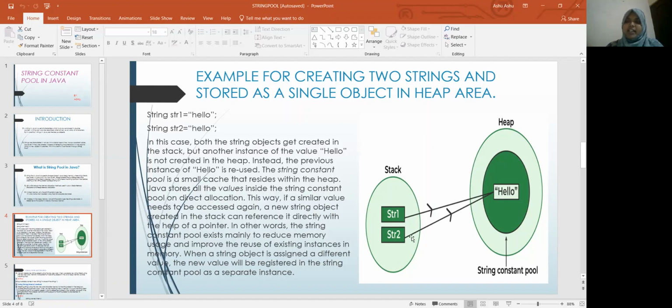Here str1 and str2 have equal content: str1 is hello and str2 is also hello, as you can see. If these two values are the same, the string constant pool will not create a separate instance for both of them. In the stack area, str1 and str2 both exist, but in the heap area the string constant pool does not create a new instance for each, as they have the same value. The same reference is provided to both, so memory usage is reduced and memory is used more efficiently.